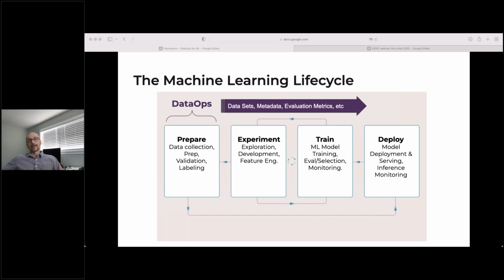But it's important to note that data management activities, for example, versioning, tracking, and processing data, continue throughout the machine learning lifecycle in phases like experimentation, training, and deployment. In fact, DataOps has a large role to play here in terms of tracking things like intermediate results, datasets, metadata, and evaluation metrics. And this helps ensure that you always have that end-to-end reproducibility of results. This also helps immensely with data debugging and, of course, audit and compliance requirements.